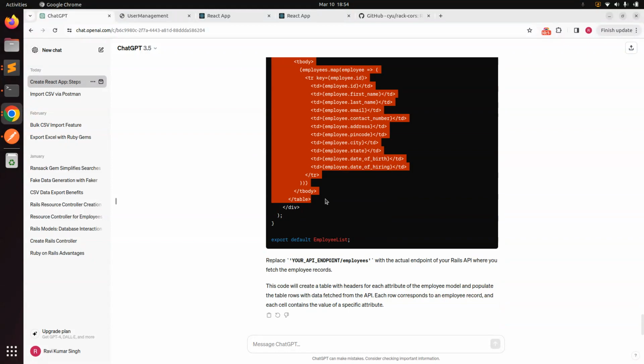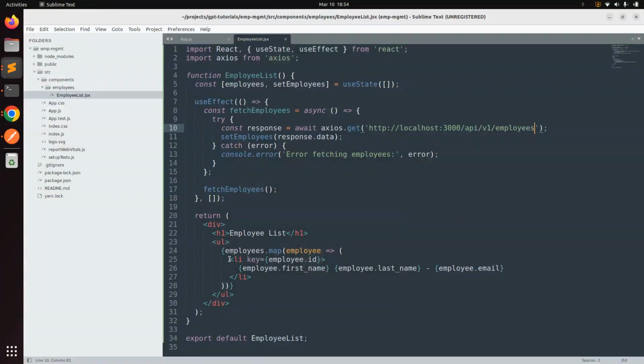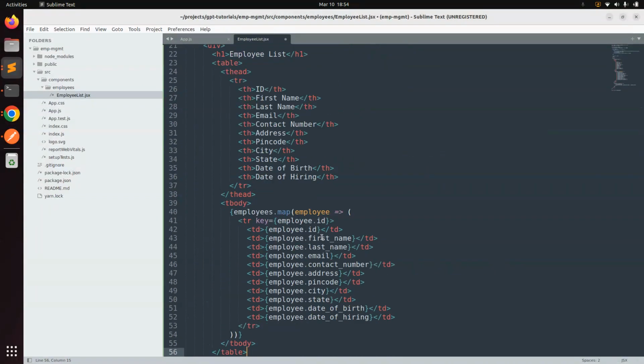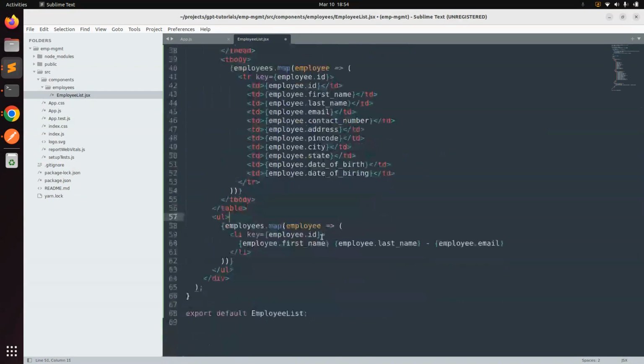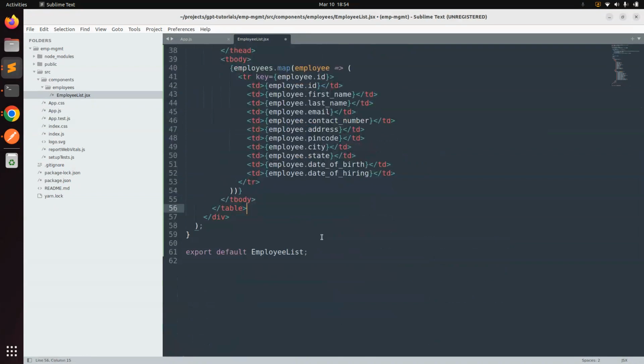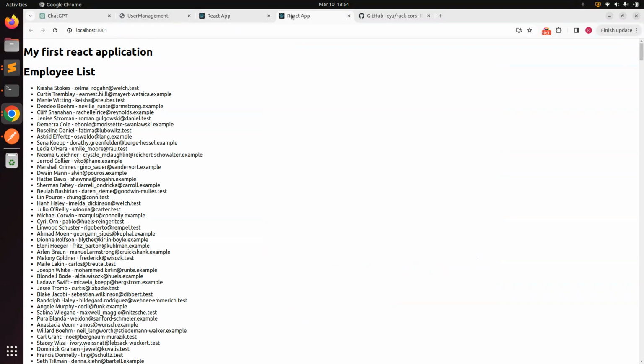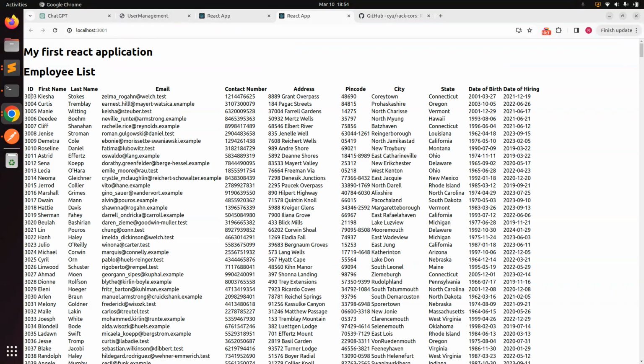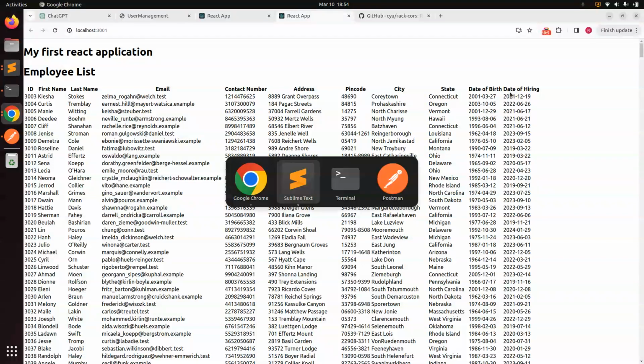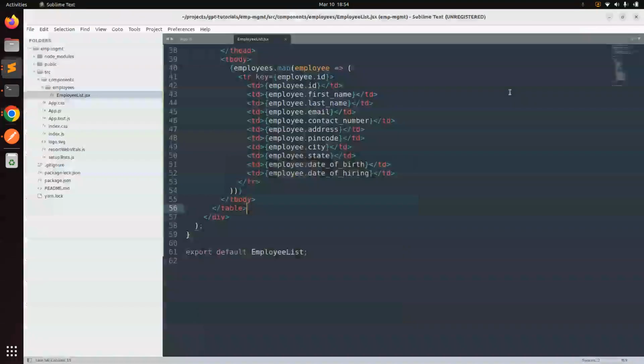So it is generating the response, and now we need to copy the table code from this component. Just copy this table code only. Go to your employee list component, and instead of the UL, just paste it here. So we have the table component, and now if you wish, you can remove the UL component. Just save it, and when you go to the browser where your React app is running, you can see that it is showing the data in tabular format: ID, first name, last name, email, contact number, address, pin code, city, state, date of birth, and date of hiring.